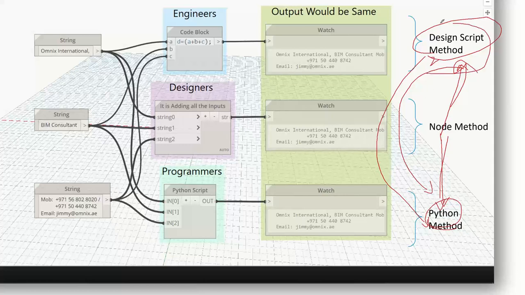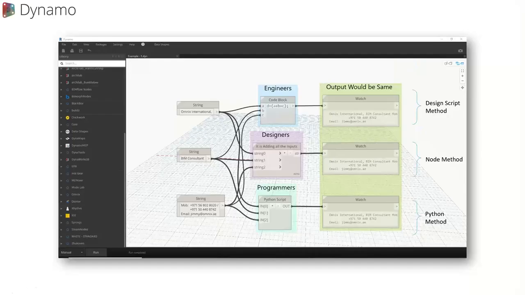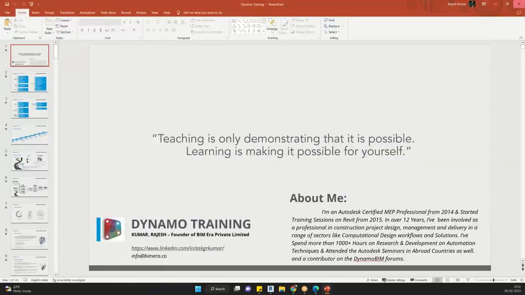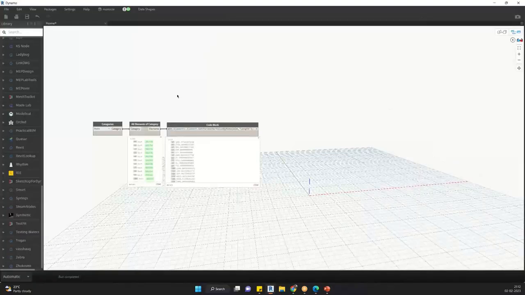So by the end of the training, you will be into this. After learning design scripting, if you sit on day one, you will be able to understand the Python concepts very, very easily. It's my promise. Otherwise, we don't teach this design scripting concept if it is not at all required. It's not like killing your time or wasting your time. That is a very, very useful language.